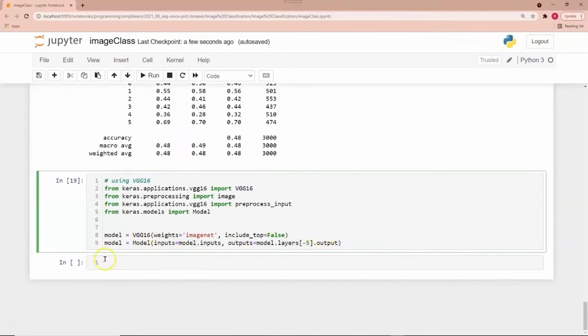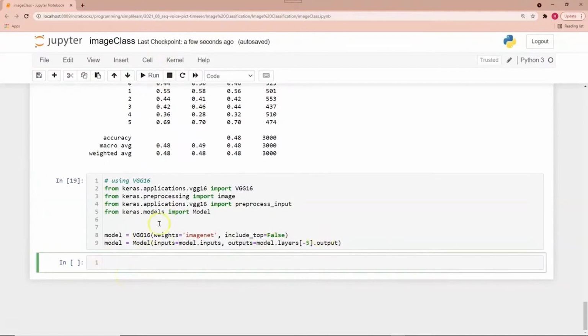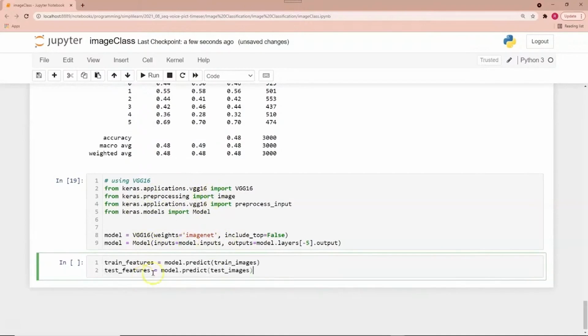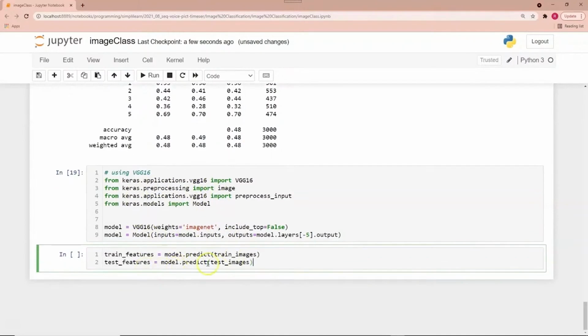What's funny about this is I'm waiting for it to download the package. Since I pre-ran this, it takes about a couple minutes to download the VGG16 model into here. And so we want to go ahead and train features for the model. We're going to predict the train images, and we're going to test features on the predict test images on here.